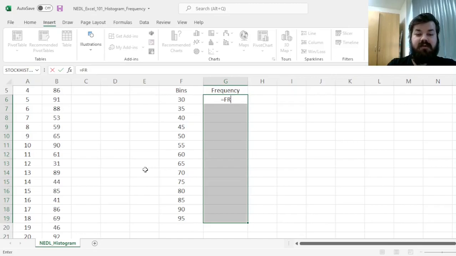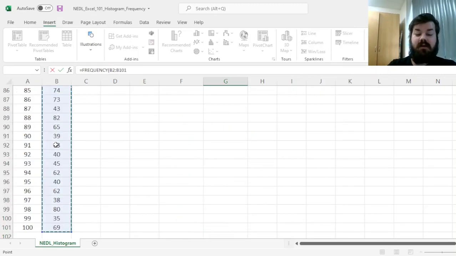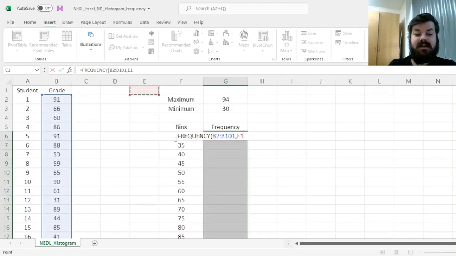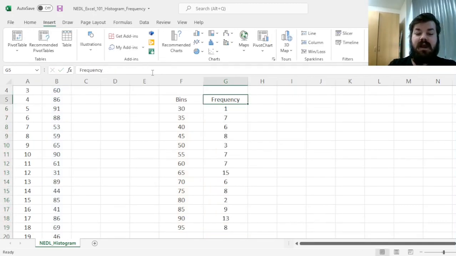And we'll apply the frequency function, selecting first the array of our raw data, those are our grades, and then selecting the array of our bins, those are over here. And then we need to enforce this formula using Shift Control Enter, and that calculates how many students, how many grades fall within the specified range.